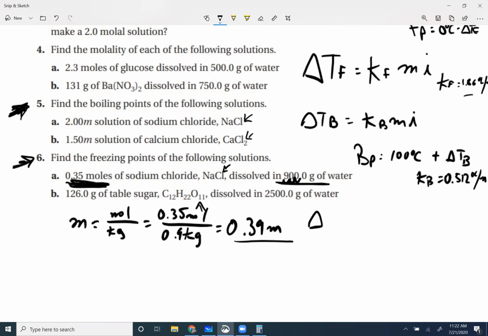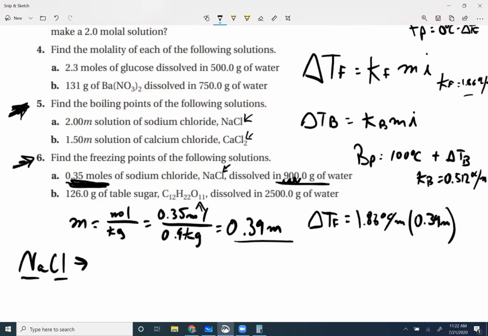So delta TF, so we need to know the change in our temperature, is going to be 1.86 degrees C per molal. We have 0.39 molal. And now we need I. So what's I? I is based off of the salt, and it's count the ions. So we're going to split this up into the number of ions that it has. So we have 2 ions. And so that means I, in this case, will equal 2.